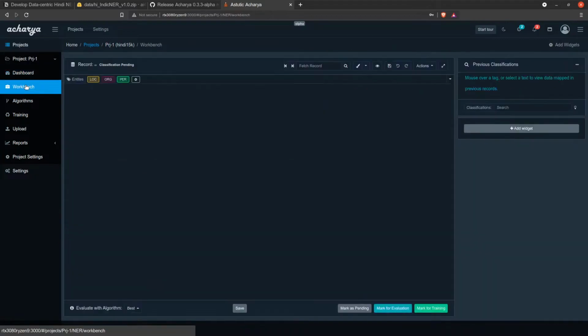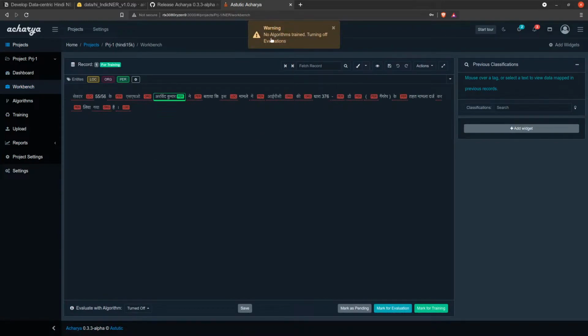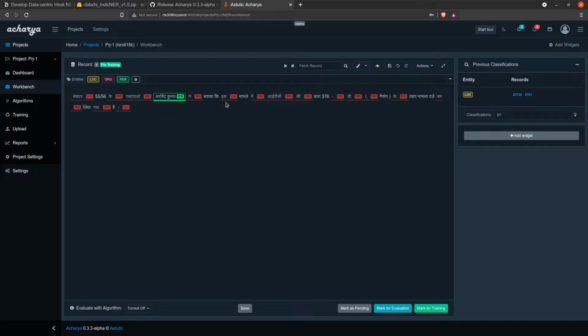So let's go to our workbench. Yeah, here it says no algorithm strain, turning off evaluations. Okay, there are some words which are highlighted in red as spelling mistakes. So I've been told that these are suggestions, where if a word is classified in any of the records, it will be shown as a suggestion here. Like if I see is, the word is has been classified as a location in these two records, so it's showing a suggestion here. So I can turn off the suggestions and I can read this record. So here it's saying sector 5556K SHO अरविंद कुमार ने बताया कि इस मामले में आईपीसी की धारा मामला दर्ज कर लिया गया है.